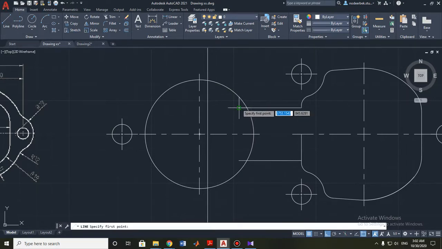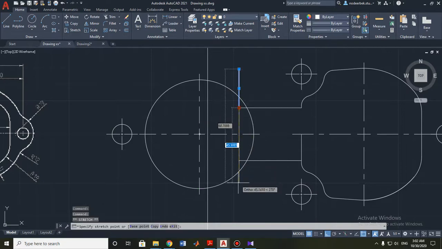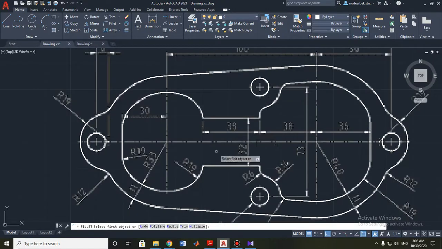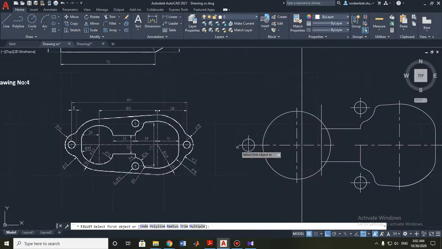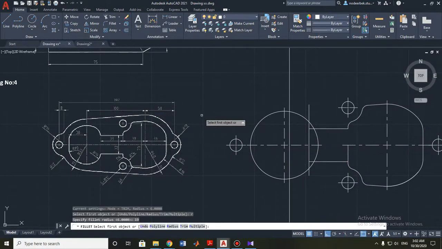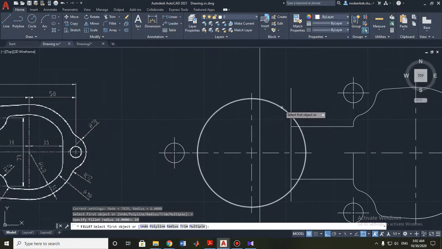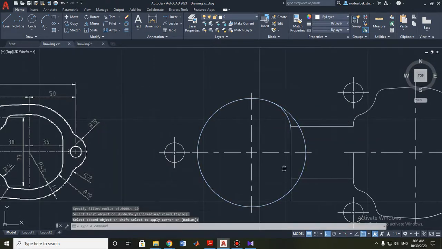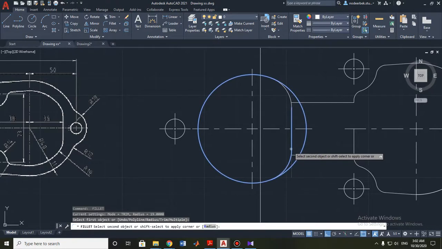So I want to build this kind of vertical line and then I want to increase it. Yeah. And then what I want to do, choosing the fillet tool with radius 19 millimeters. Radius is 19 millimeters. I want to do like this. Done. To this side also like this.